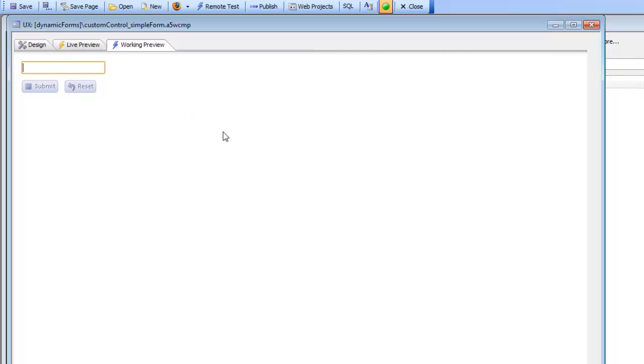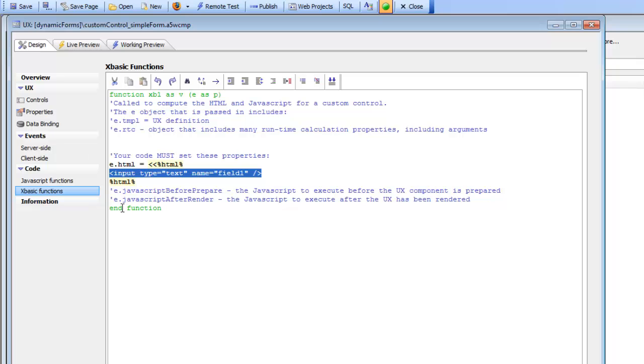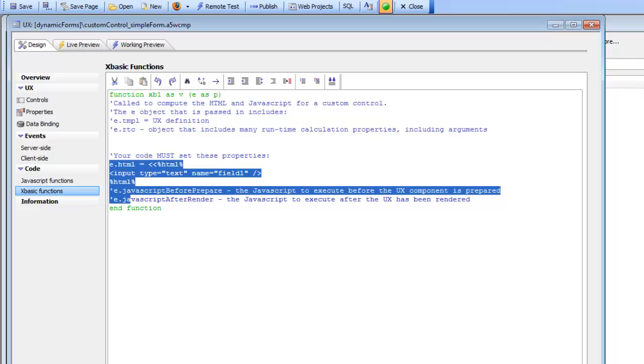When we run this, we see we have an input control, but you'll notice that when I type into this control, like a normal UX component, one would expect the submit button to become enabled because the form is now dirty. In fact, the submit button doesn't become enabled because we haven't executed any of the JavaScript necessary to make this into a real input control that the UX component understands. We haven't specified our JavaScript before prepare event, and we also haven't followed any of the required naming conventions. So let's pause and pick this up in the next video, where we show how you can make this into a real input control.